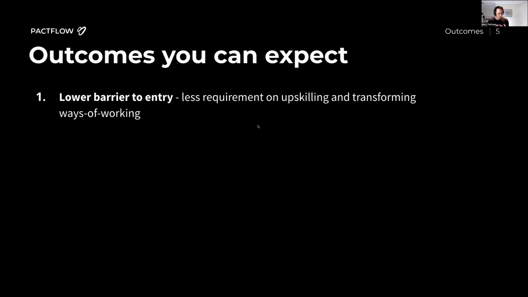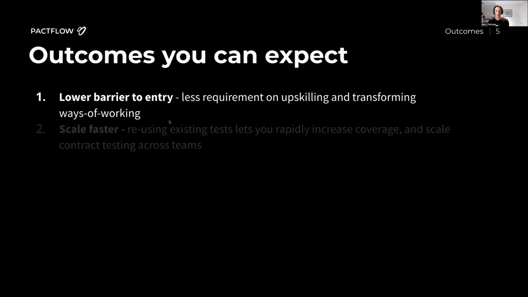So I should say we love Pact. Pact is great. We don't want to get rid of Pact. It's not about that. It's about providing some different options. But we should recognize that Pact is complex and does have its challenges in terms of upskilling, and occasionally can require you to transfer your ways of working. And that can be a barrier to adopting contract testing. So this different approach can reduce that barrier, and therefore it makes it a bit more accessible.